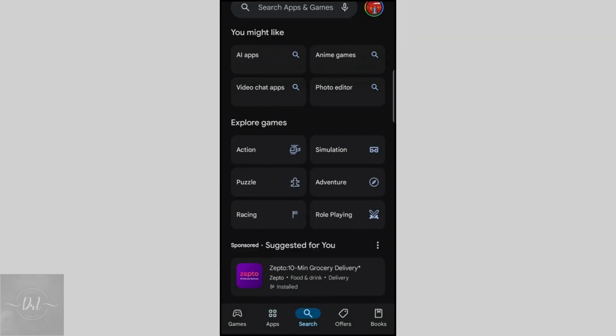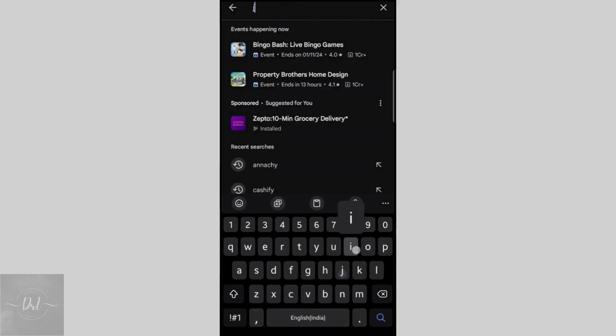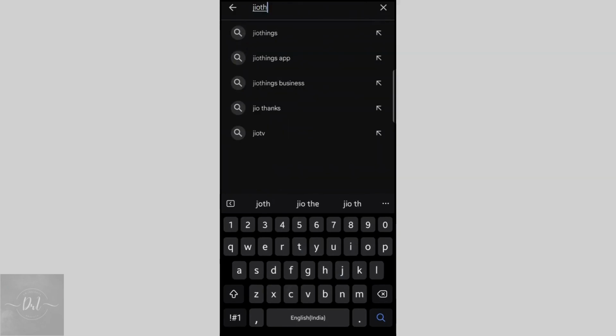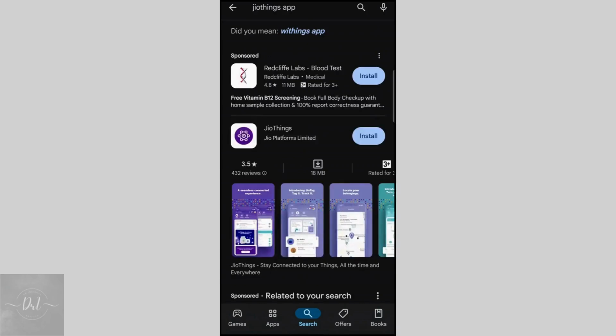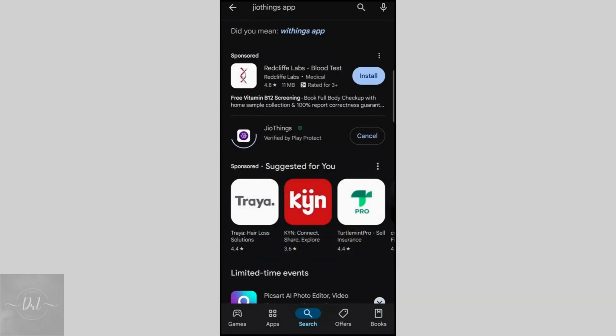Hi everyone, let's install the JioThings app. Go to the Play Store, search for JioThings. As you see, as you search, you will get this JioThings app with the white background and the blue star kind of a thing. So let's install it. It's about 18 MB.